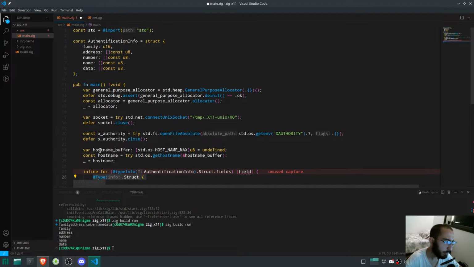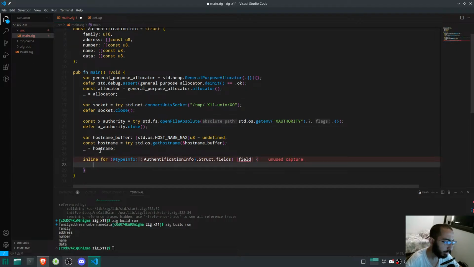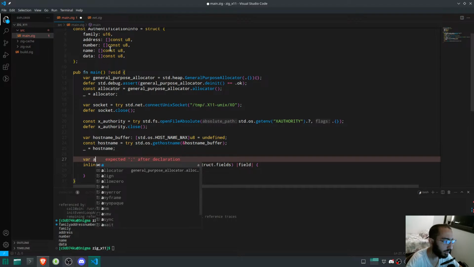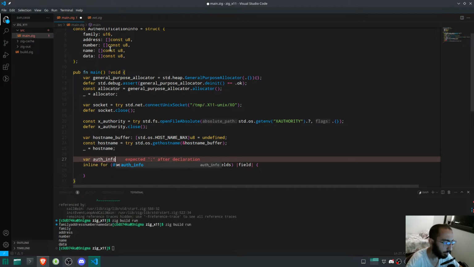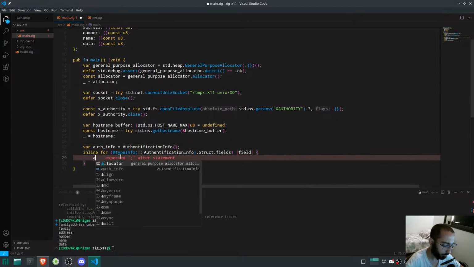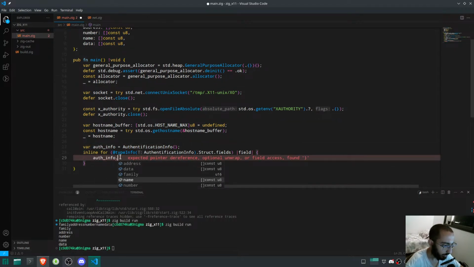Or can't I just do simply, maybe, let's see, const authentication info. Maybe var auth info is equal to authentication info. Okay. And then maybe I could fill that up. Auth info.data address. I guess you could use field here. And then basically give it here auth info.